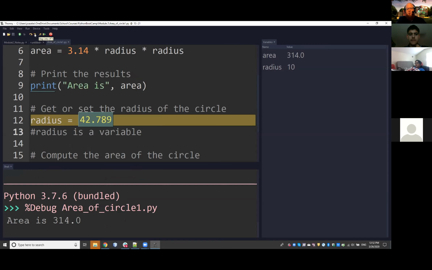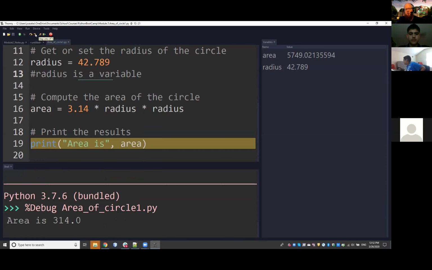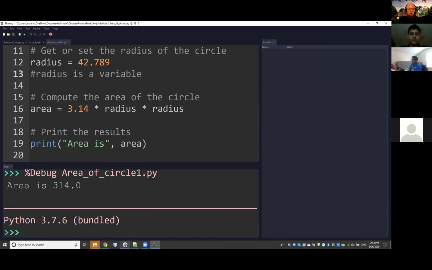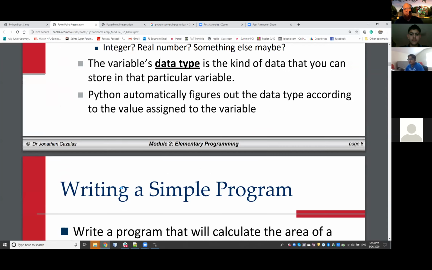Now we again set our radius to 42.789, so it changes on the right side of my screen. Notice under the variable section, the variable for radius changed, and I recalculate my area, so that's going to change now, okay? And now area is going to change on the right side of my screen. And then finally, I print. So this is just a very short demonstration of our debugger in Thonny, and it's really, really fantastic. But let's move on.